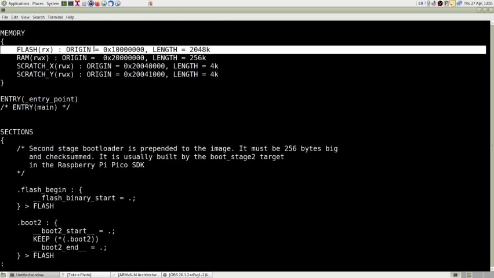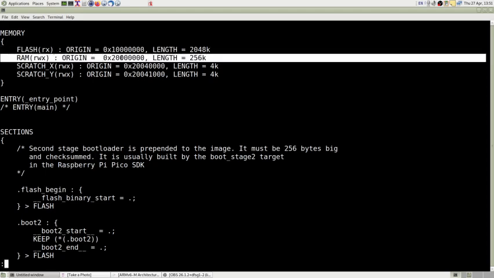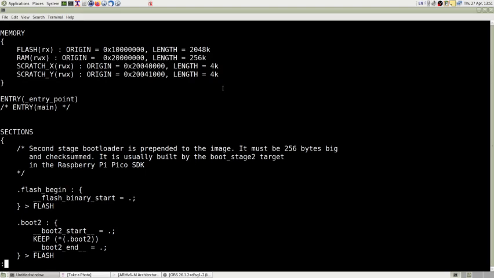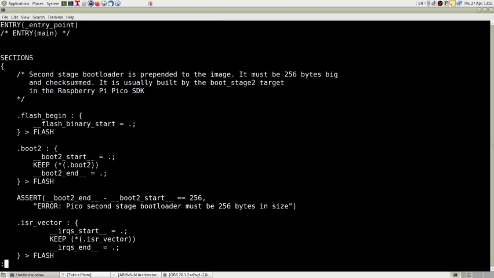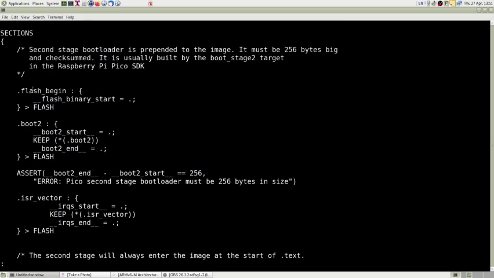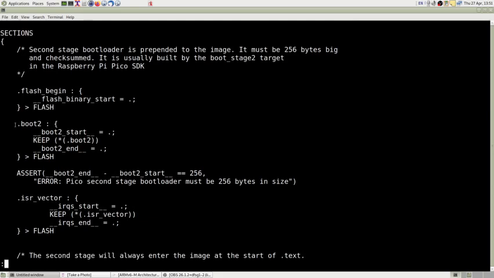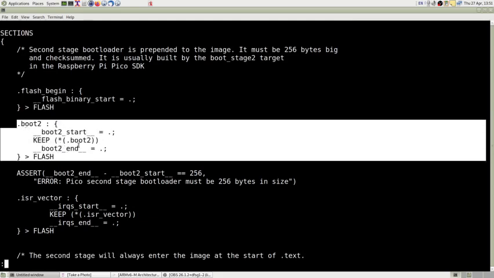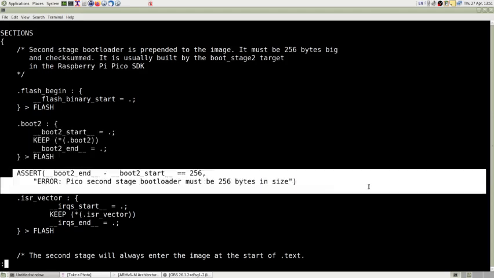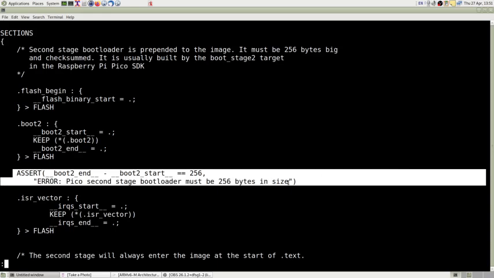Here we see the flash is located at address 10000000, and the RAM is at address 2000, etc. And it's of length 256k. We'll get back to that. This is the linker. That's not interesting. The boot2 section is where our boot2 code goes, and here we do an assertion that the boot2 is of length 256.